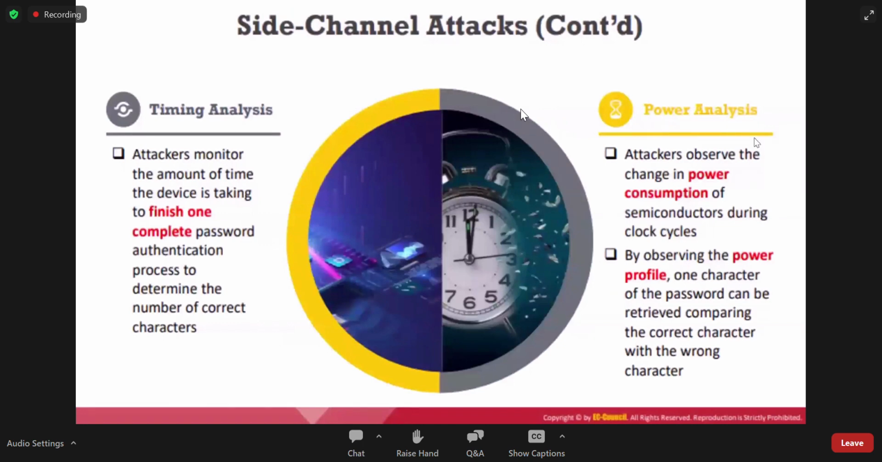Side channel attack continues here: timing analysis and power analysis. In timing analysis, the attacker monitors the amount of time the device takes to finish one complete password authentication process to determine the number of correct characters. In power analysis, the attacker observes the change in the power consumption of a semiconductor during a clock cycle. By observing the power profile, the password can be retrieved, comparing the correct characters with the wrong characters.